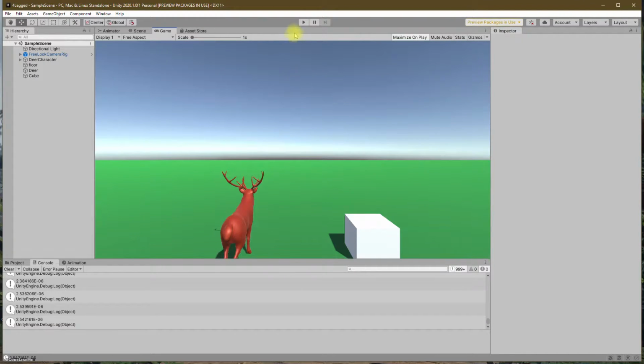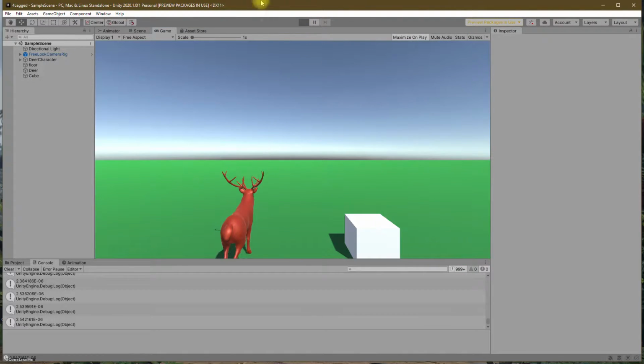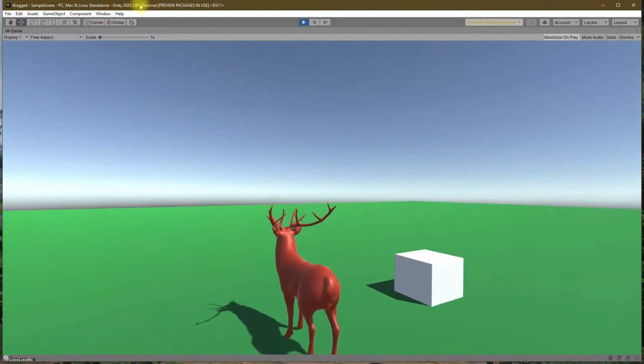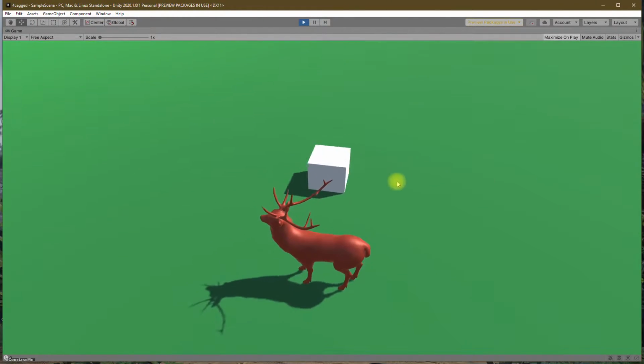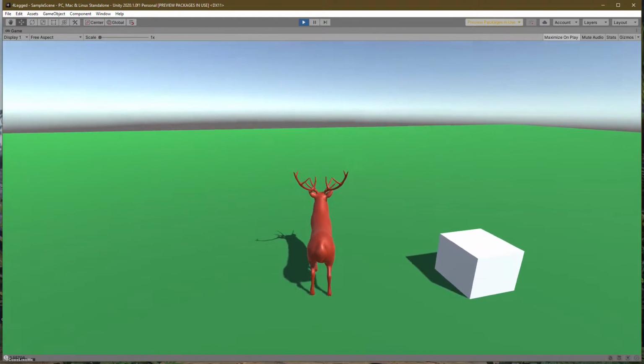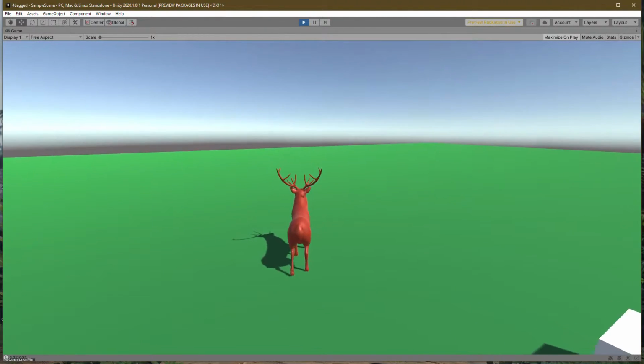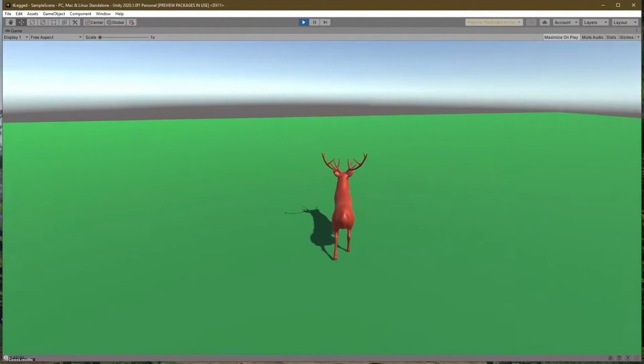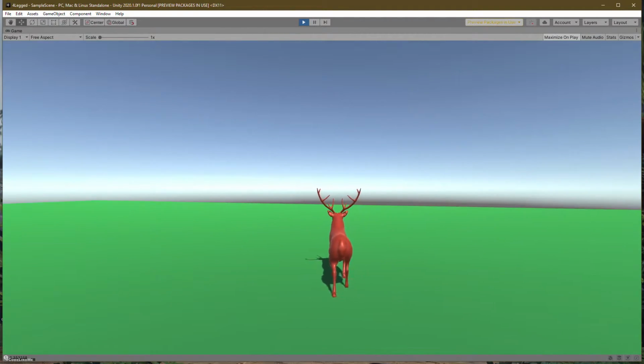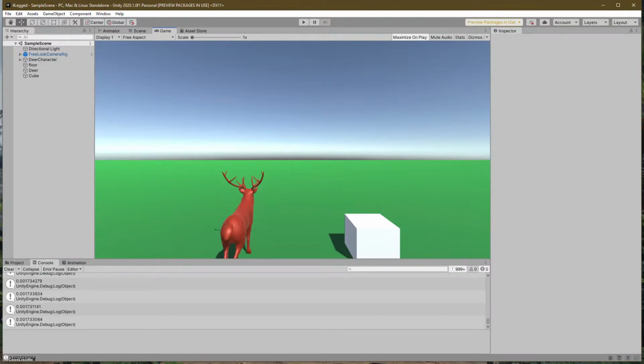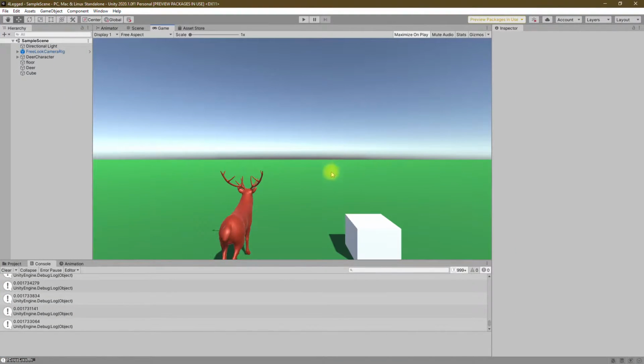Right, so I have updated the project to Unity 2021.1 version, and this is what we have at the moment. We have the 4-legged character. It can walk. So right, the next step I want to do is implementing IK for the character.